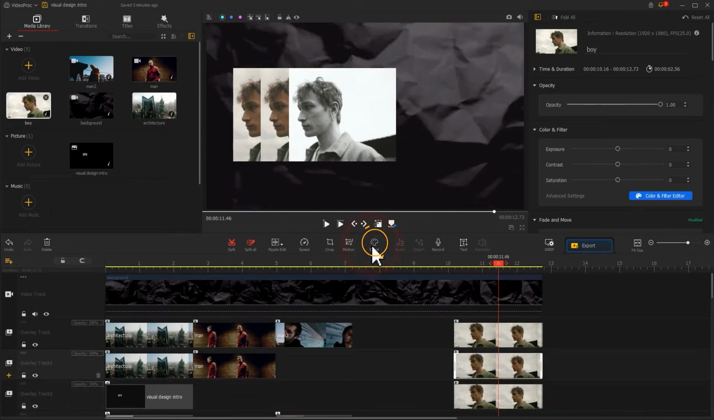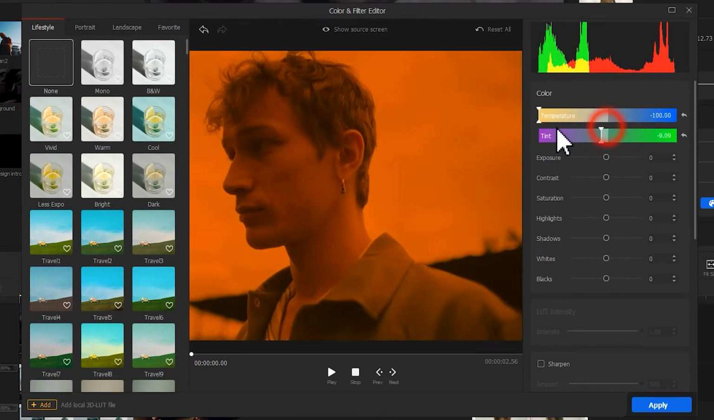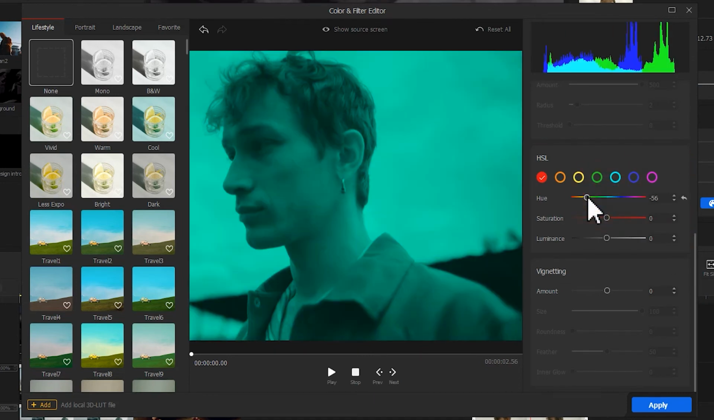Again, click on the color icon. Lower the temperature and the tint values. Scroll down and find the HSL, and drag the hue value towards the green side. Then, adjust the saturation. Now we have turned the video to green.